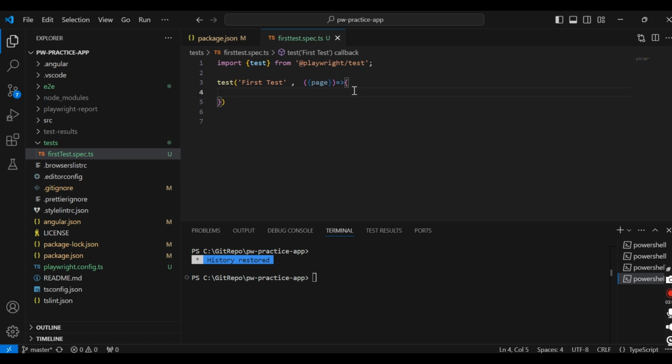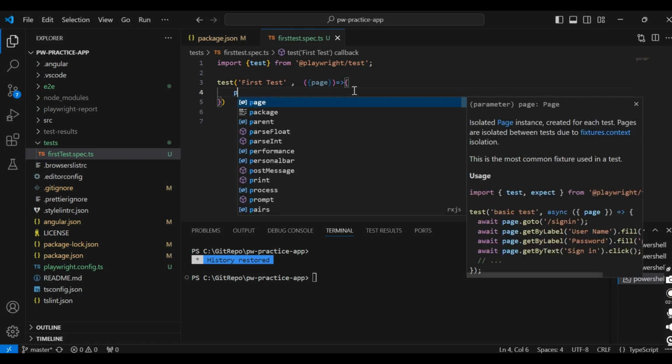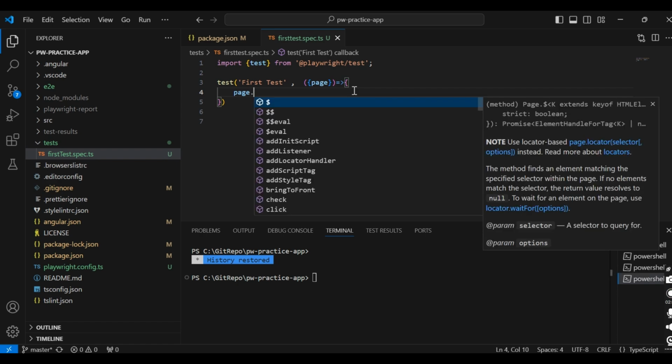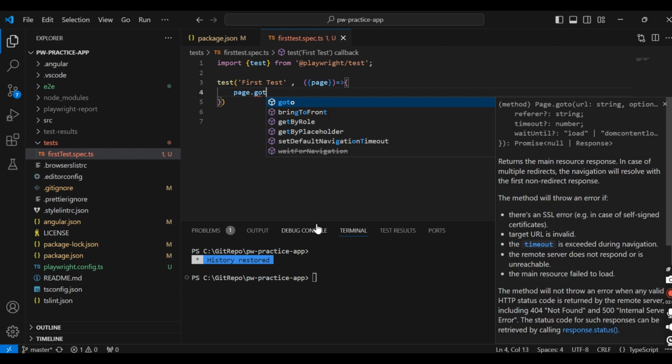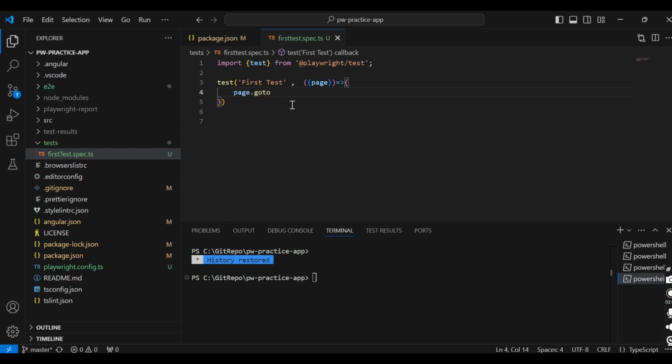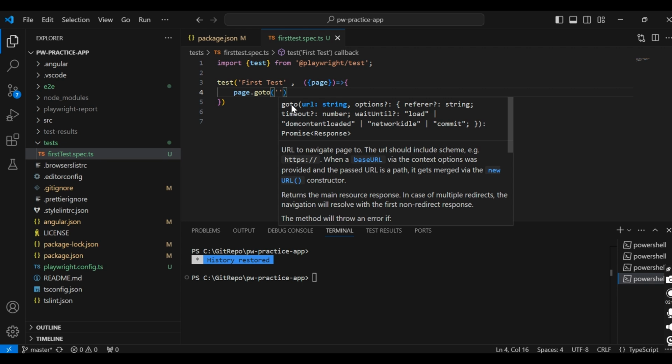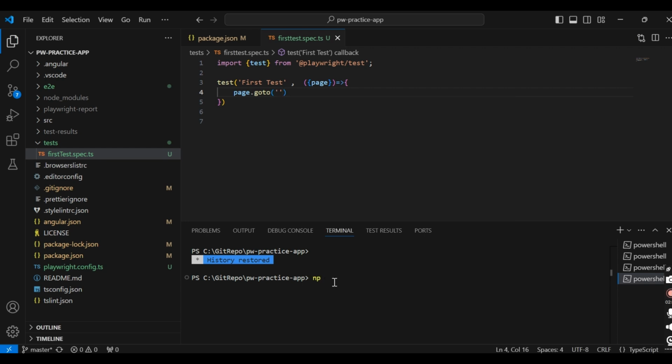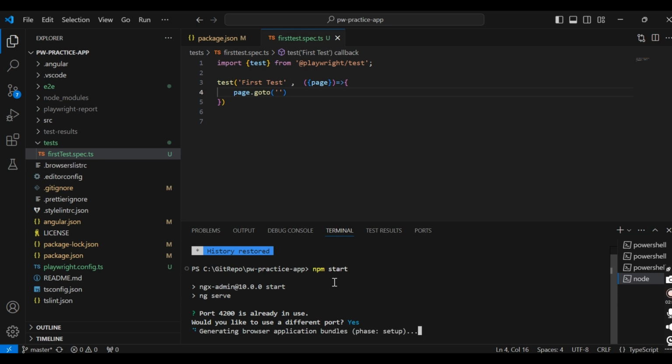So inside this page, we have a lot of different methods that Playwright provides in order to use this framework. Let's use goto for now, and give our local URL. How can we give the local URL? Just say npm start. It will start and run by default. Let's wait for the URL to generate.